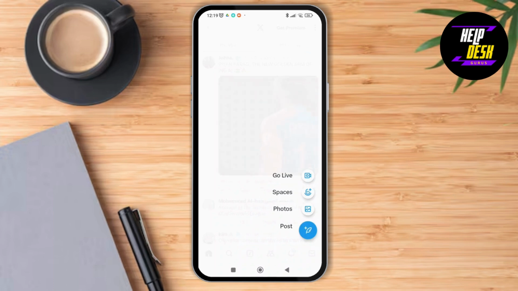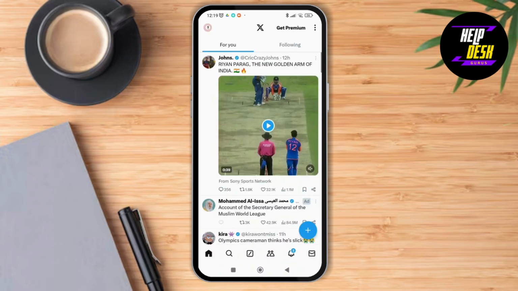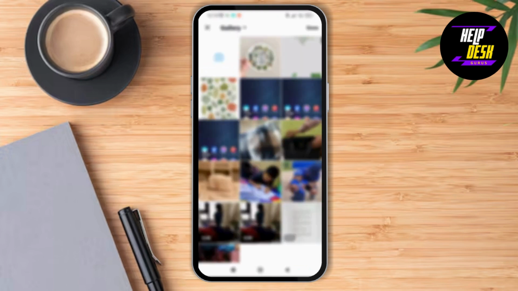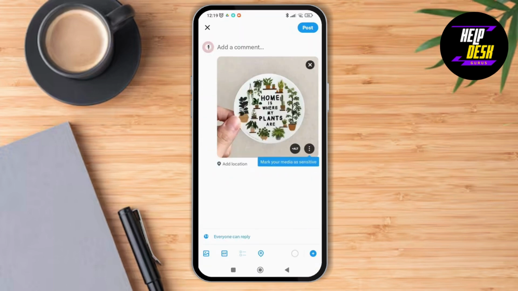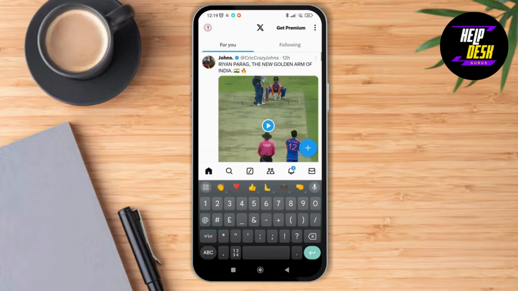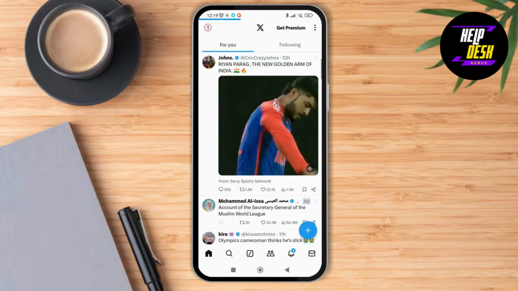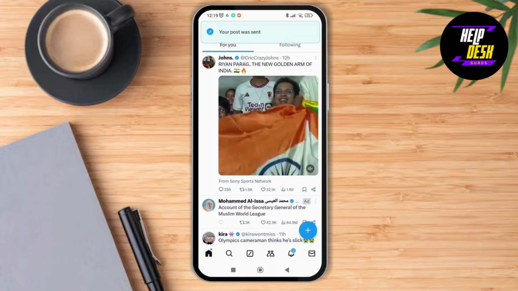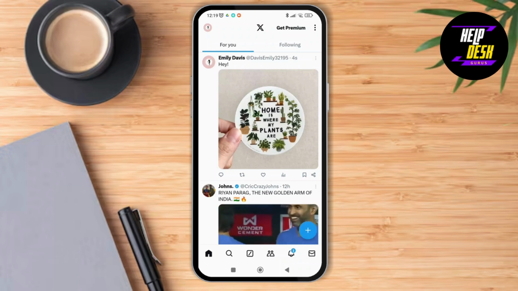So if I want to just go for photos, tap on photos, and here you'll be able to select the picture that you want to share. So just tap on any of the pictures, and here you can add a tweet, and wait until it gets posted. So your post has been sent. And there you go, you have tweeted on your X application.